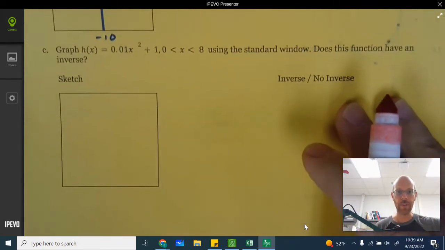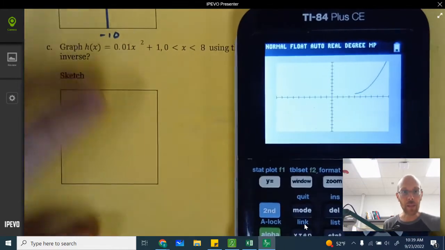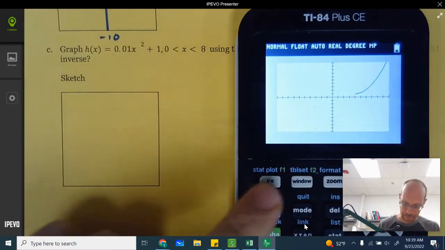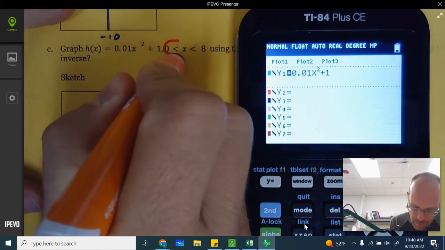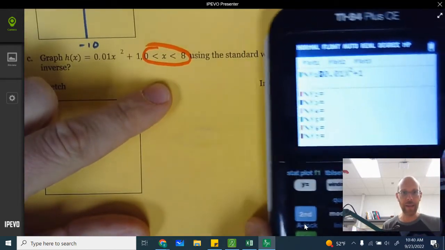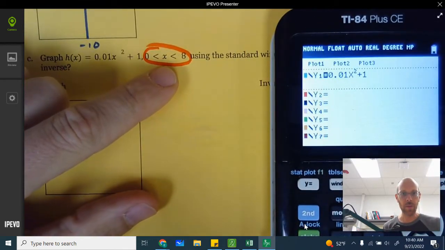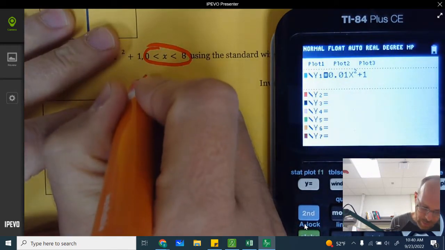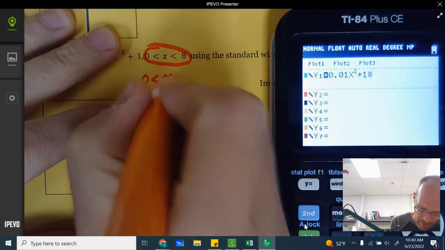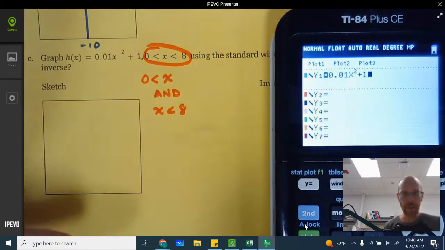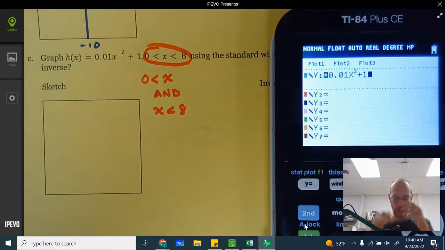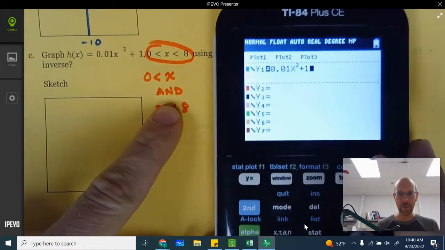Let's do one more with a restricted domain. On this one, looks like we've changed the equation just a little bit. So I'm going to clear all of this out. 0.01 x squared plus 1 is our equation. And the domain that we're going to use has two inequalities in it. It has from 0 to 8, which means that we're doing 0 is less than x, and we're also doing x is less than 8. This is going to give us a window where we're in between 0 and 8.